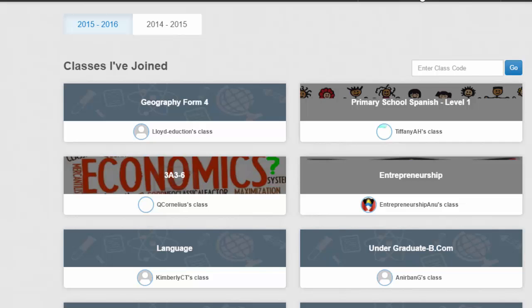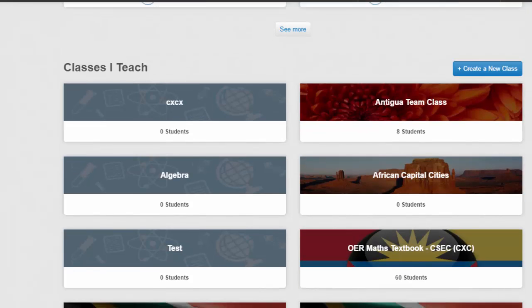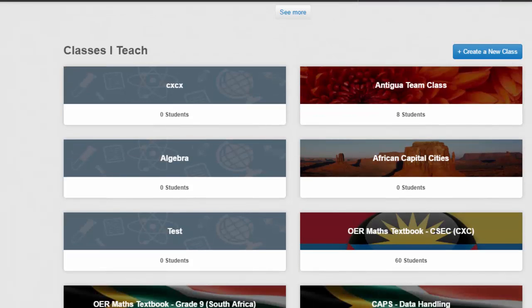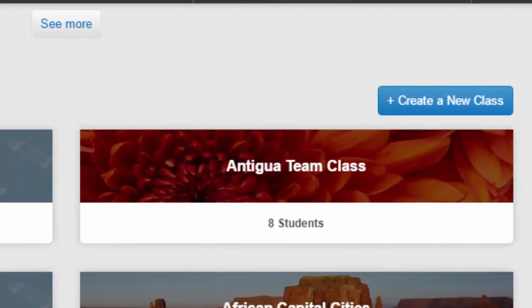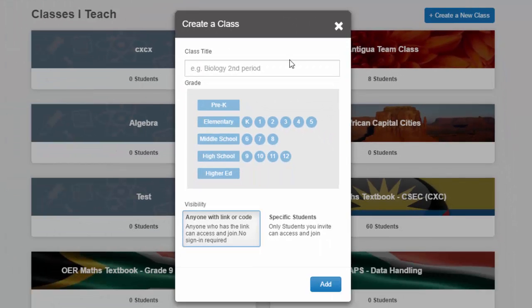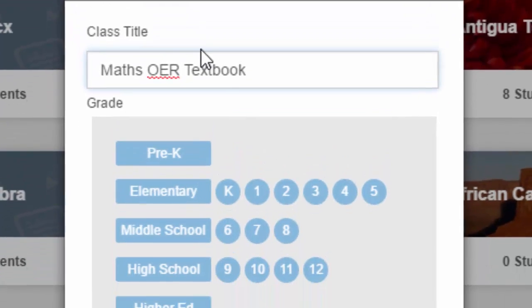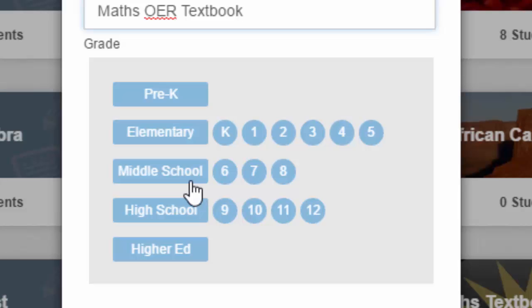On this particular page, you can see which classes you're a member of, and if you scroll down, you can even see which classes you teach. So in this case, I want to now create a new class for my new OER textbook. It's going to say what is the name of the class, and in this case, I'm going to call it Maths OER Textbook. I can say which particular group it is. In my case, I want all of middle school.